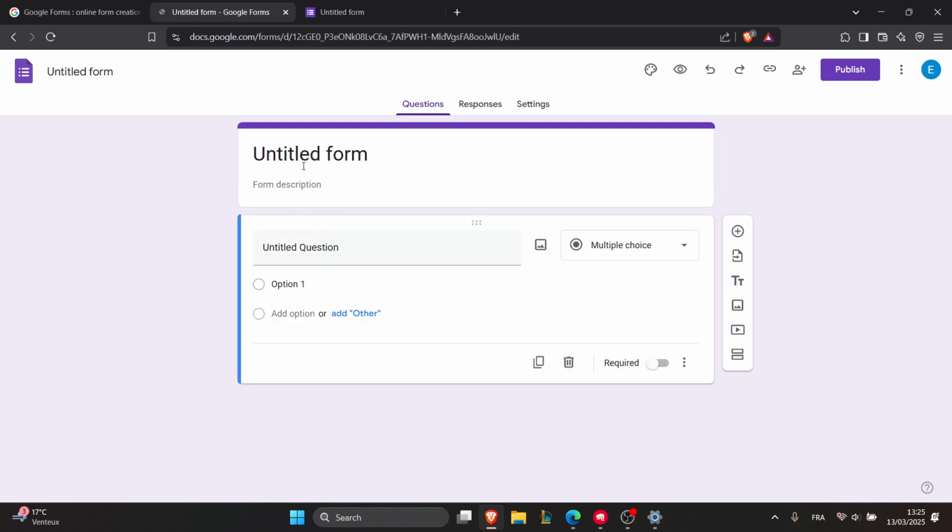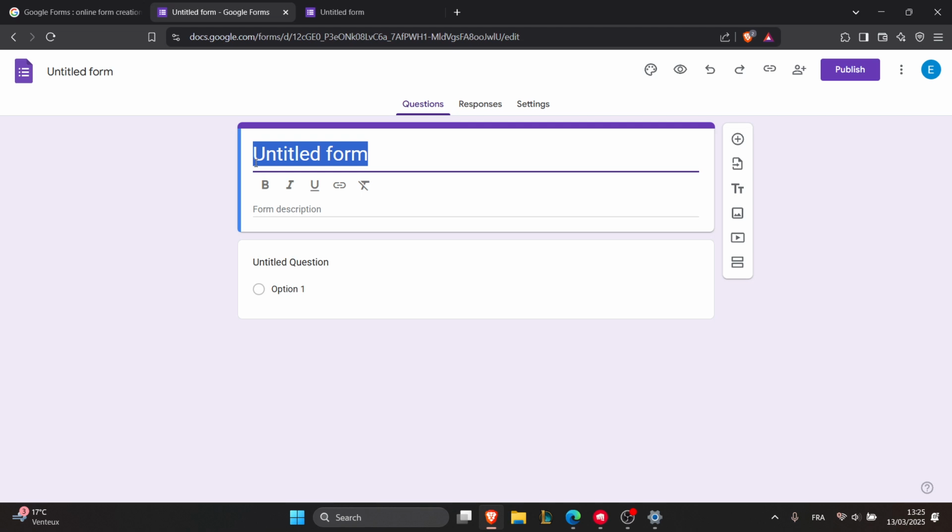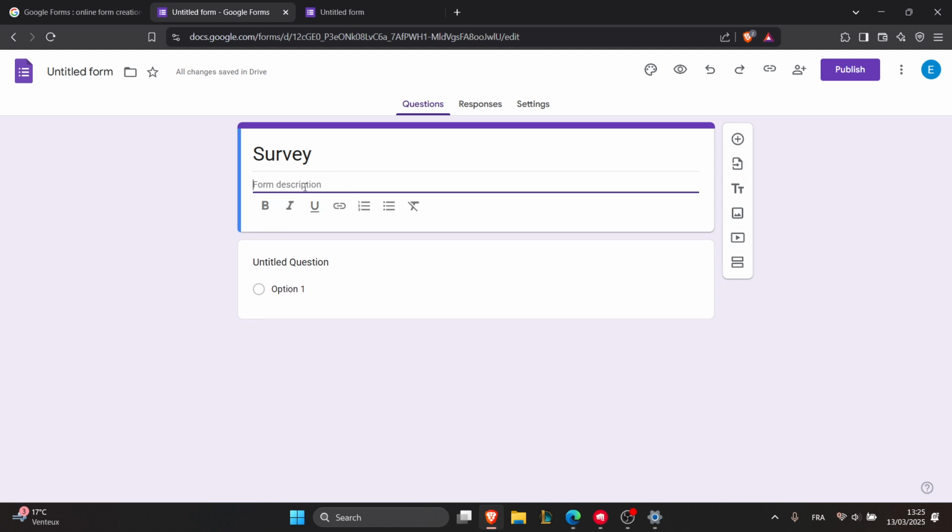The second step is to add a title, and you can add a title by clicking on this area right here which says untitled form and choose your survey's title. Now you can add a brief description in this description area here. You can add a brief description so people know why they should participate in this survey.